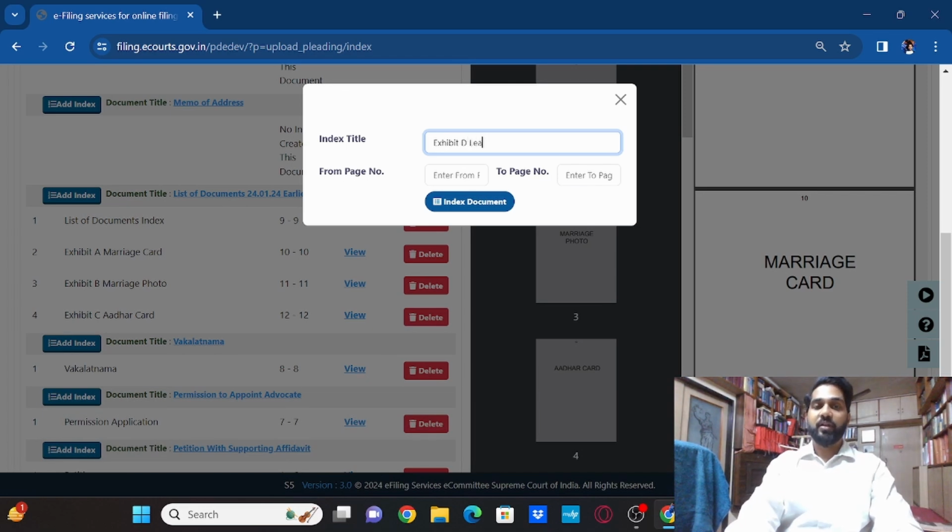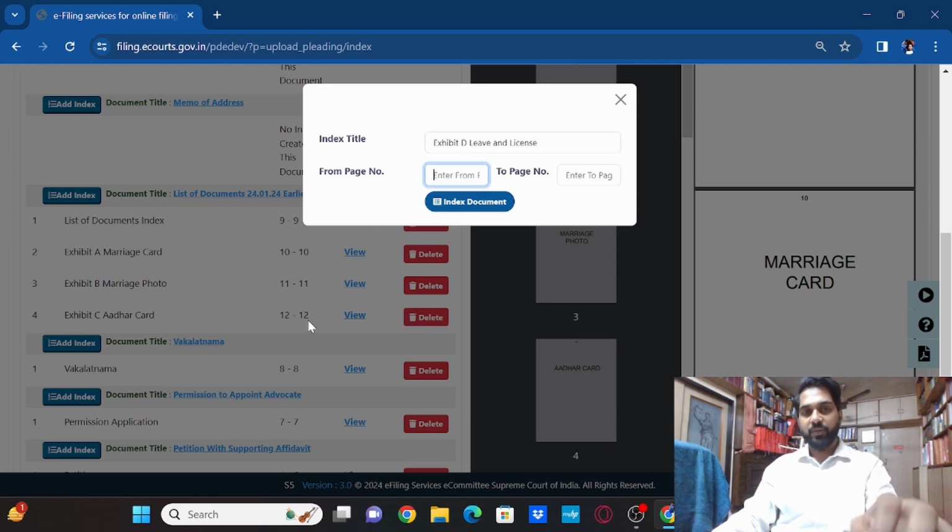Exhibit D was the leave and license agreement. Leave and license, I'm just writing it for the reference. I hope you can understand. So now here we came up till page number 12.